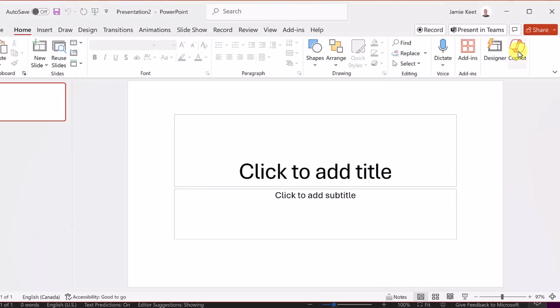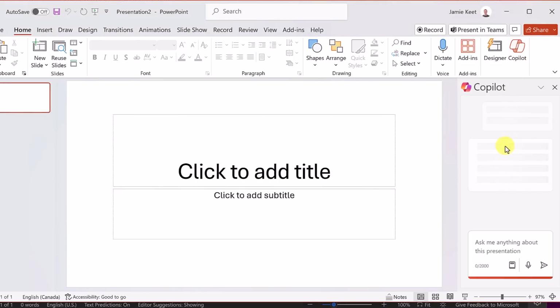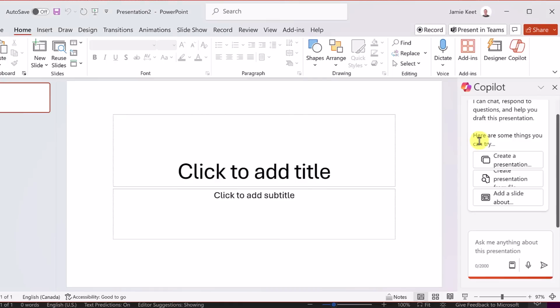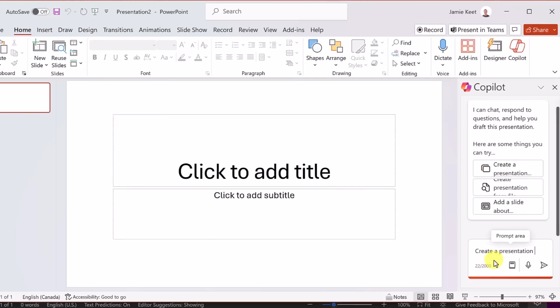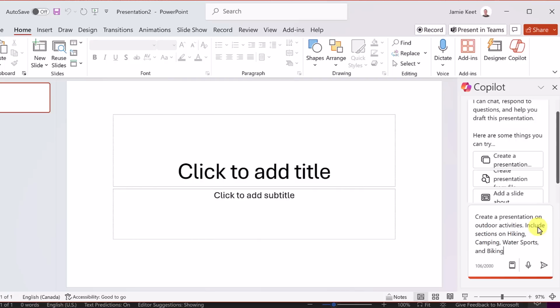If I go to Copilot now, notice that when it comes up, it's going to ask me, here's some things to try. All this is really going to do is start the prompt for me down below. For an example, let's go ahead and create a presentation. And it just puts that down there in the prompt area. Now I can add to it.